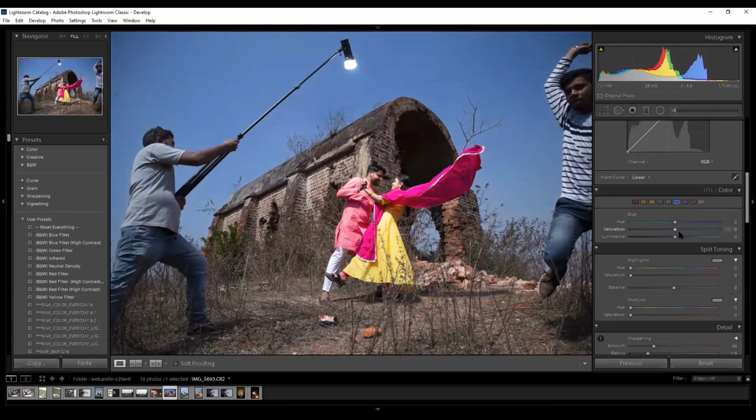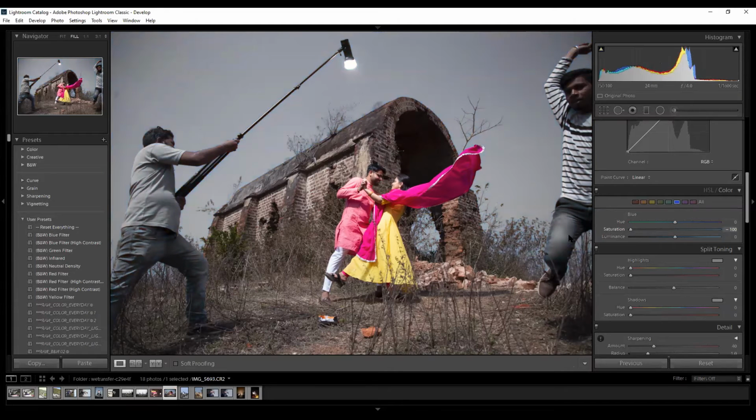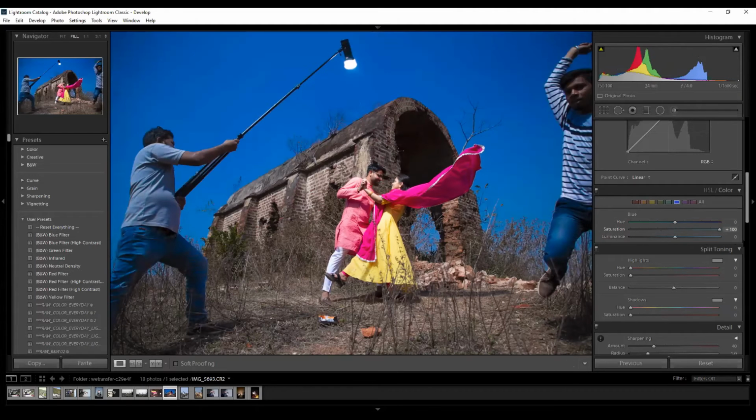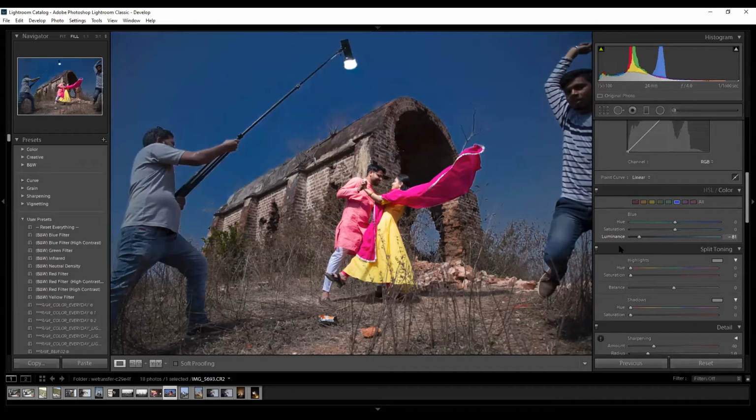Now saturation. It will try to increase the saturation of the colors, or totally remove the colors from the blue parts of the image. Same goes with luminance. If you increase the luminance, it will try to increase the whites or the brightness of the blue colors of the image. And if you decrease it, bring it more toward the black, it will deepen or darken the blacks of the blue color.